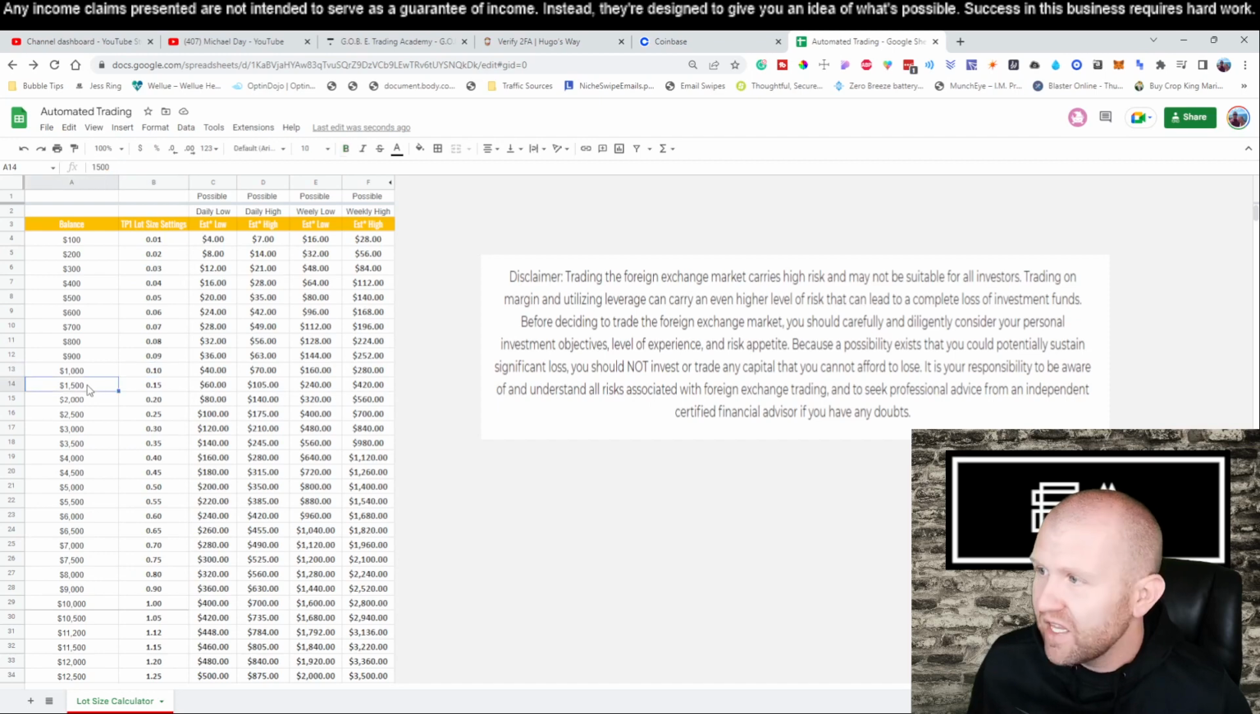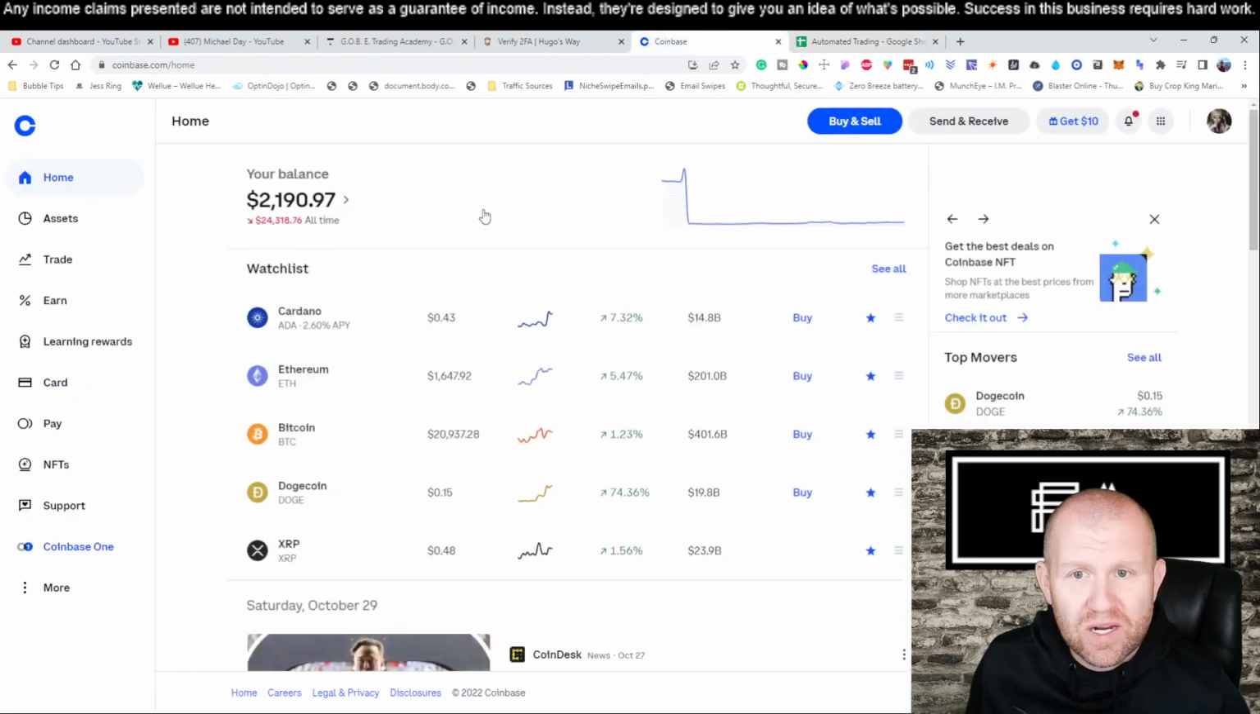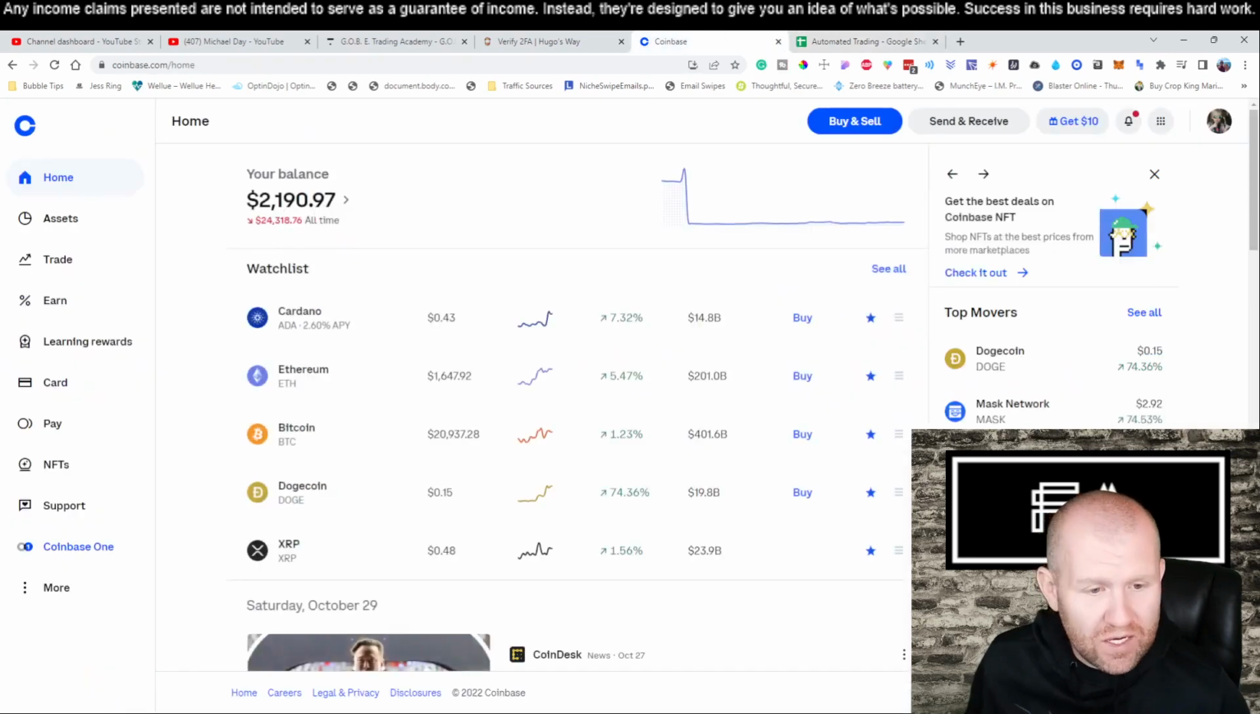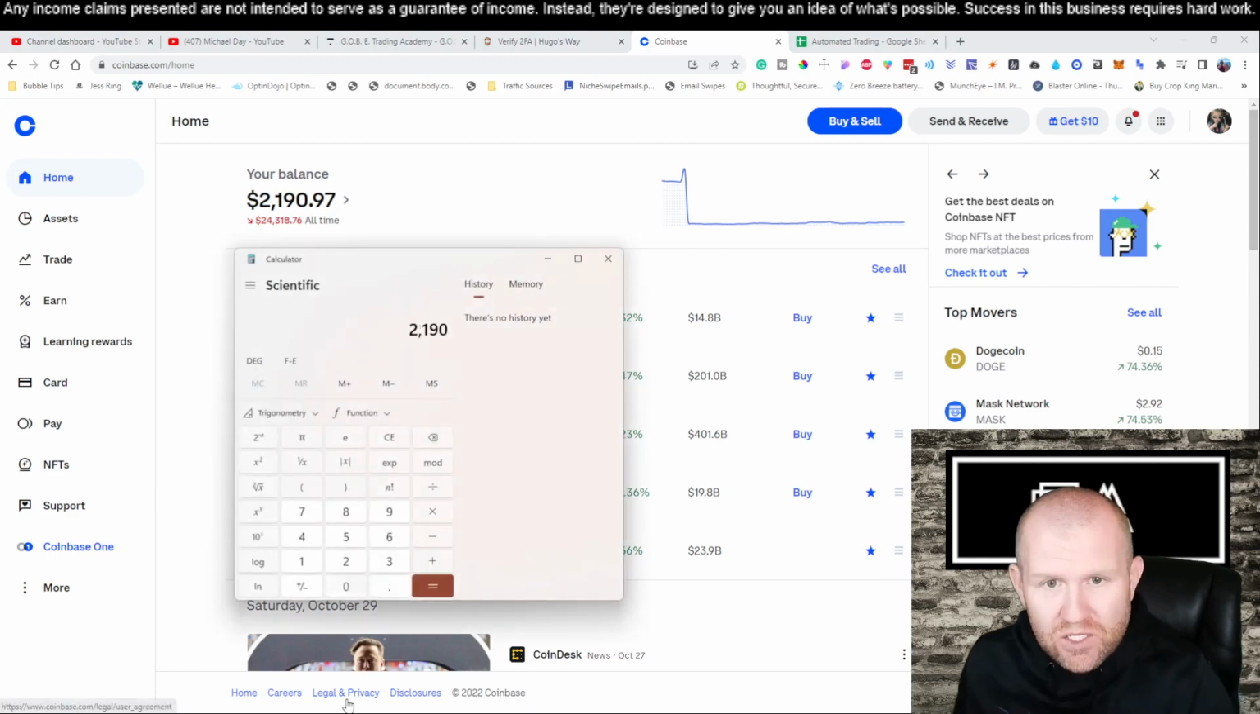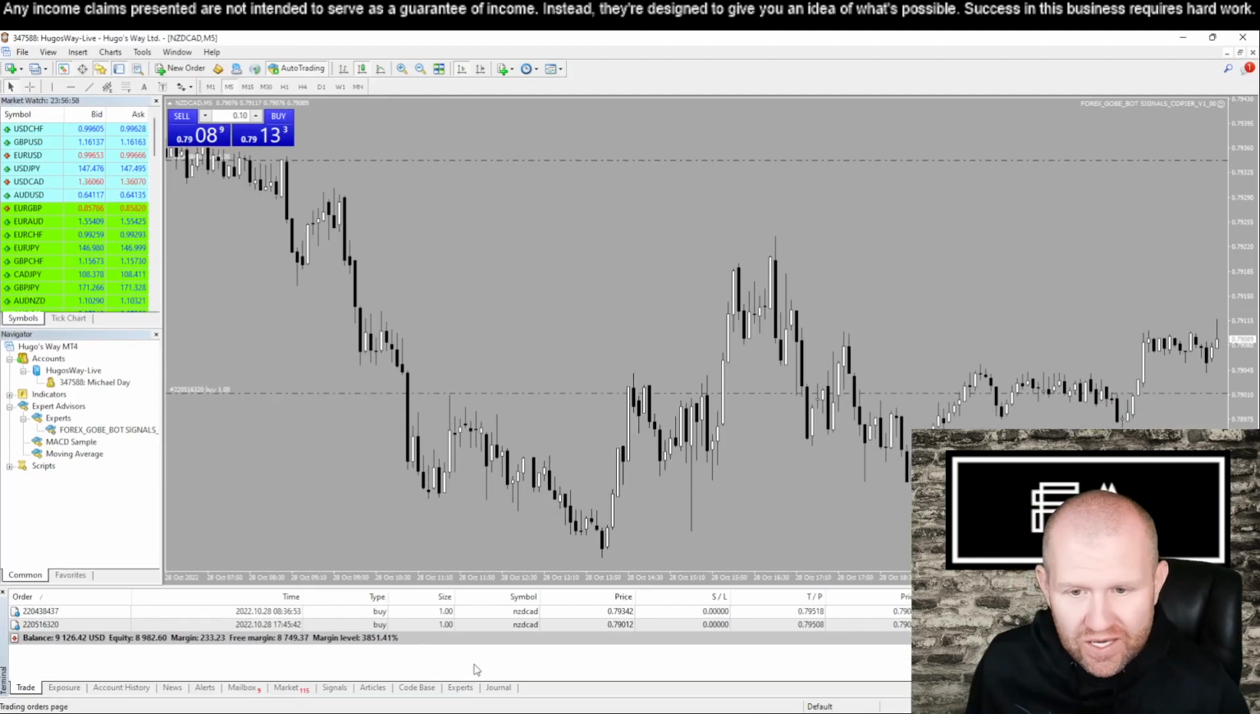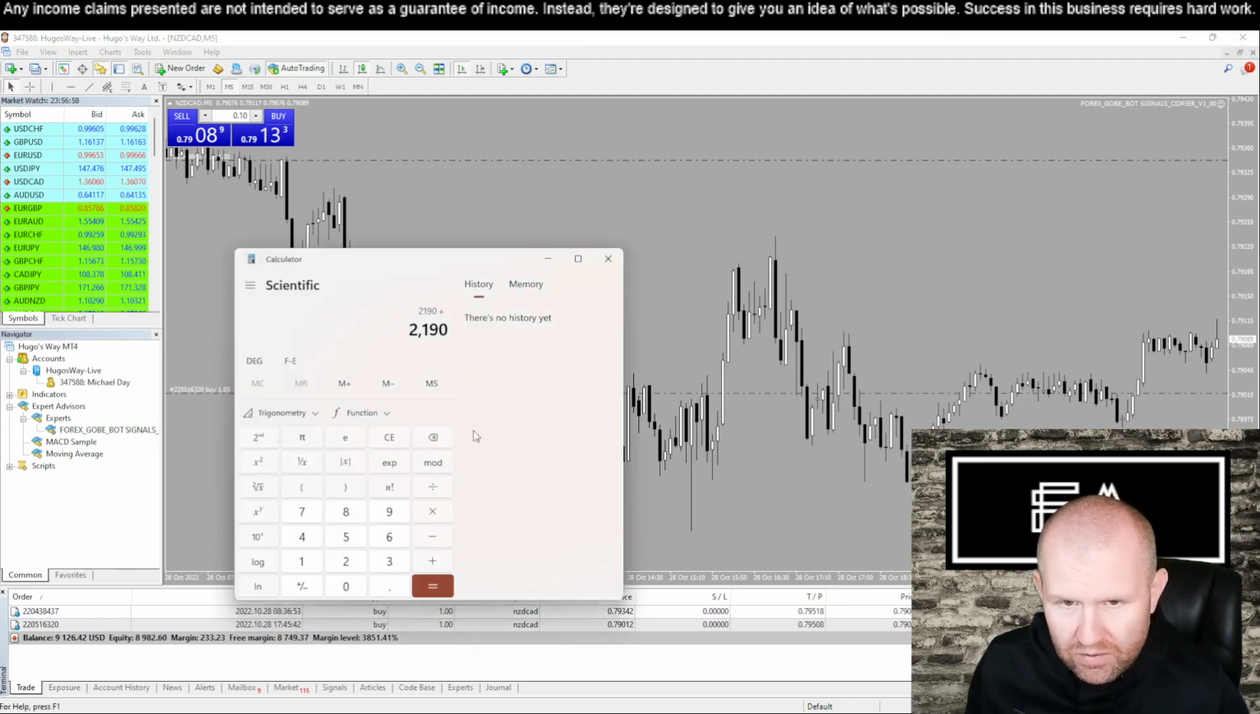Now you see how there is an $1,100 one. I didn't want to do 100, 100, 100. This just goes up 0.01 for every $100. So my account, let me check and see what I got here. So I got $21.90 right there, which I'm about to add to my Hugo's Way, right? So I have $21.90. So I can show you guys how I do this. And my Hugo's Way account currently has $9,126 in it. So I'm going to have $11,316 in there.